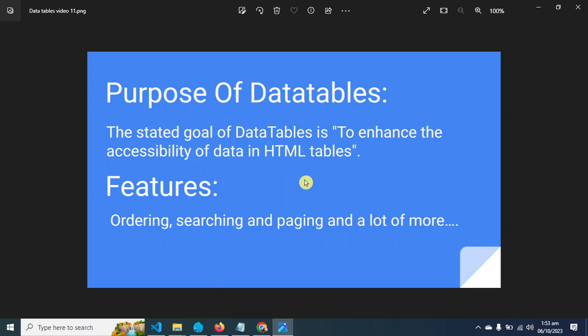What is the purpose of data tables? The stated goal of data tables is to enhance the accessibility of data in any HTML tables where you want to display the data. It has different features like ordering, searching, and paging, and a lot more.